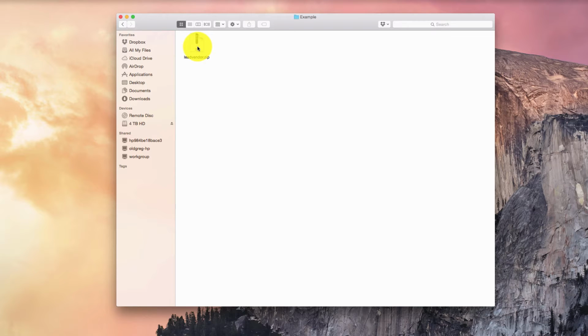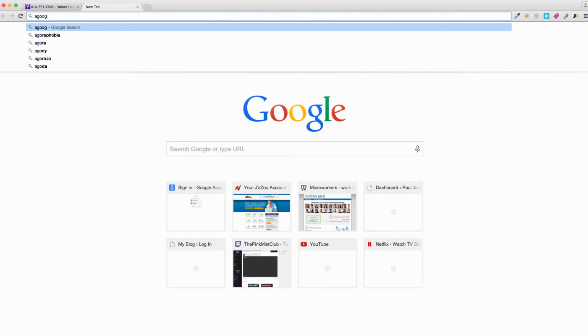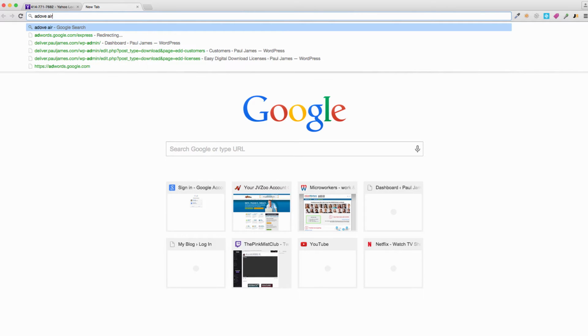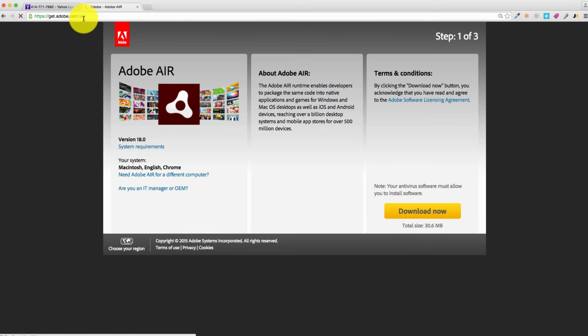Now, Lead Vendor runs on Windows and Mac. It runs with Adobe Air. So it is important that you have the latest version of Adobe Air installed. So head over to Google and type in Adobe Air. And it's going to be this link right here, get.adobe.com/air. So you want to go through and download this first and run through the installation wizard and download Adobe Air. Make sure you have the latest version installed.